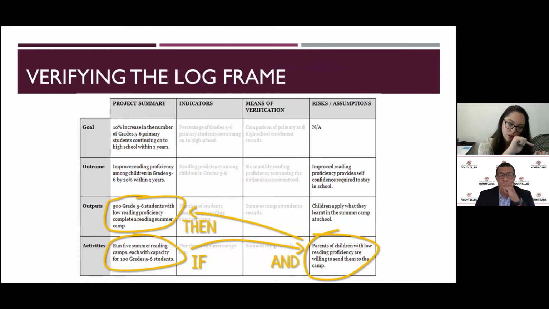bottom left circle. So they're going to say run 5 summer reading camps, each with a capacity for 100 5th grade to 6th grade students. If that happens, you go over to your risk and assumption category: the parents of low income children or with low reading proficiencies are willing to send them, because that's a risk. You can have summer camps, but the risk is maybe the parents don't want to send them. Maybe the parents don't have transportation.